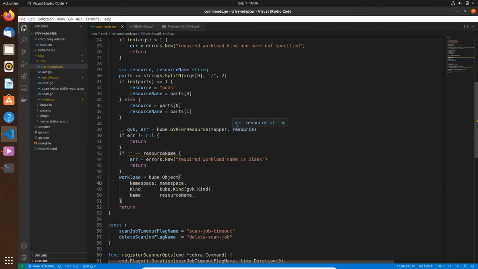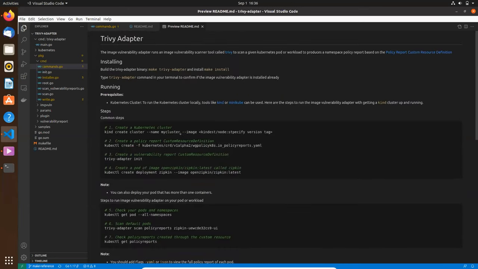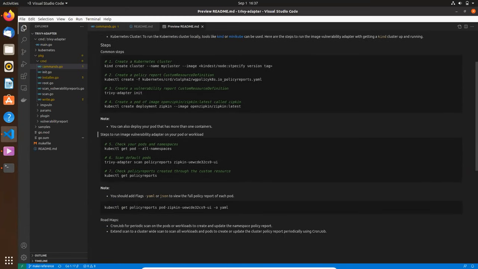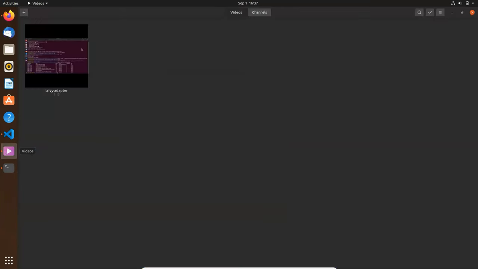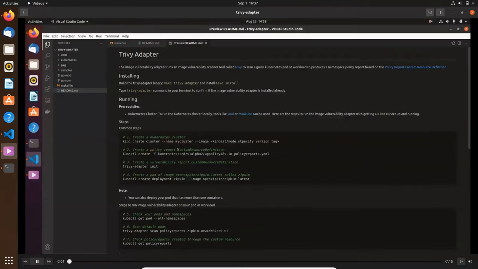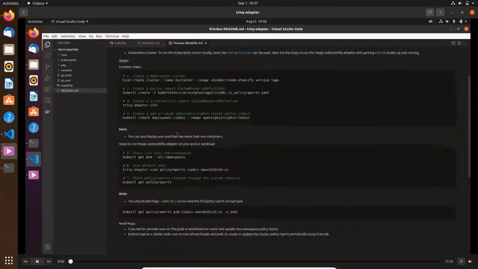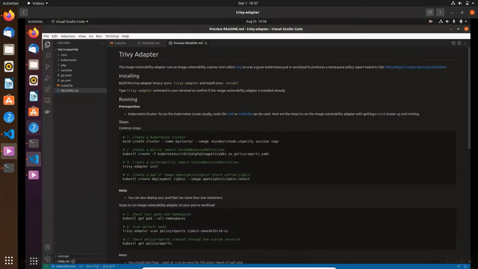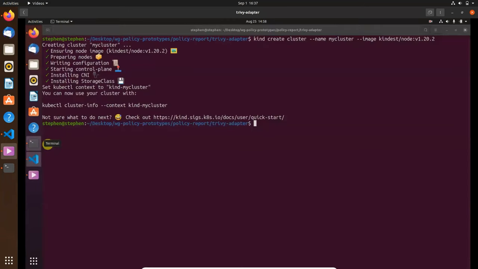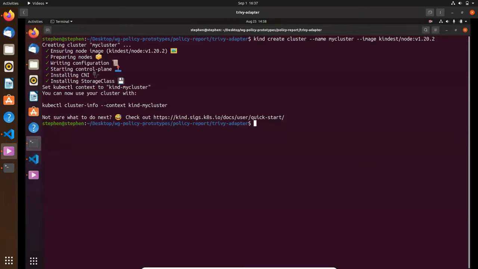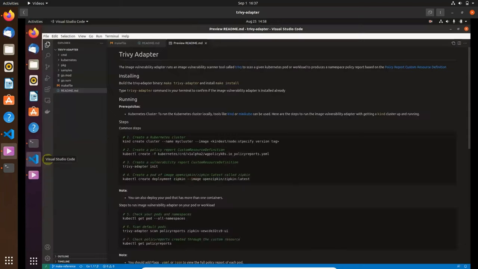Okay, all right, nice. So this is the Trivy Adapter. This is the README for the project. I want to show a quick video of the demo because I don't want to take much time, so I'll be summarizing everything from the beginning. I have a cluster that's already running. First off, I'm going to install Trivy Adapter. Here's how to install it.